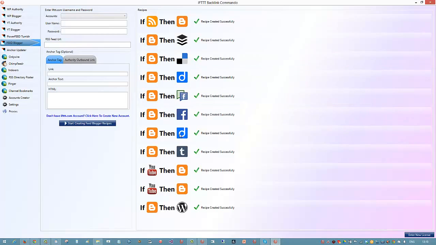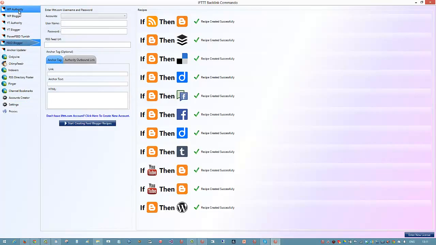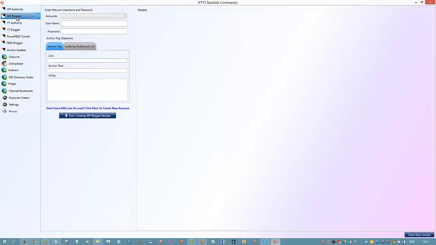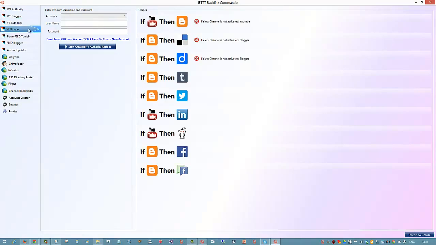So that's basically just a little overview. I don't want to go too much further because you can see we've got a ton of stuff in here. We will be revealing all of these in the build up to launch. We will be showing you all of what it can do. You can even do your authority accounts where you put your real accounts in here for this particular strategy. You can do WordPress to Blogger, you can do YouTube authority strategies and YouTube Blogger strategies.